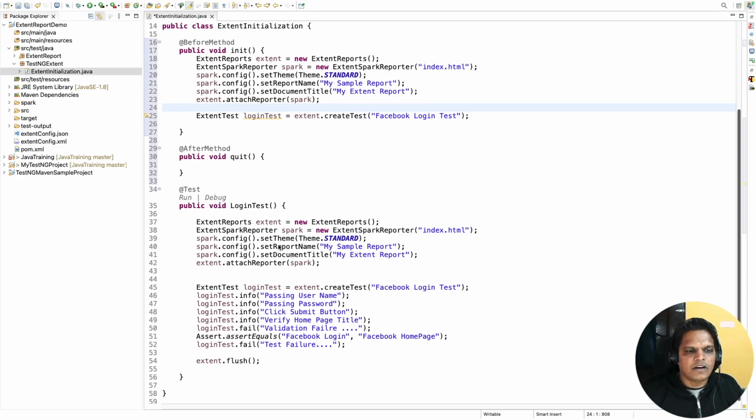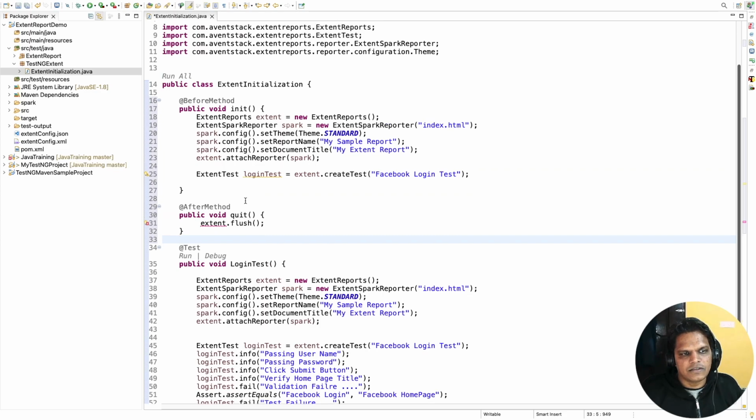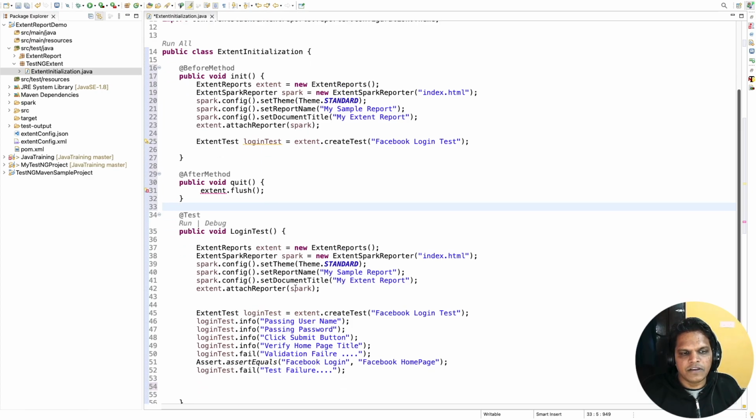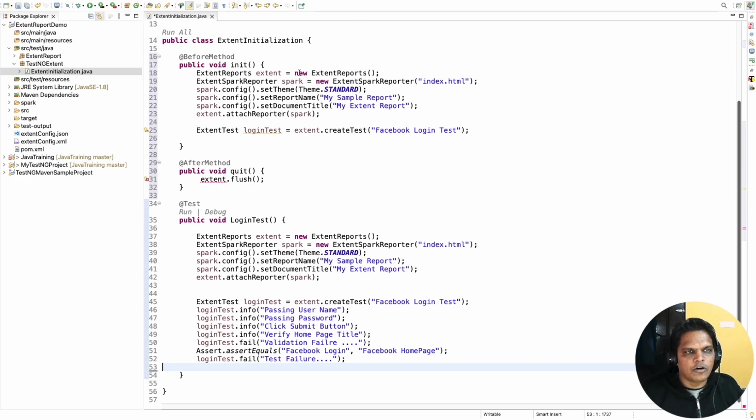And in the after method, whenever my test is completed, what I need to do is flush the report. So I will remove it from here and put it here. Now you see we are getting a few errors. The error is on the extent object, because earlier we were creating the object within the same function and using the object within the same function. But right now we are creating the object in one function and using it in a different function.